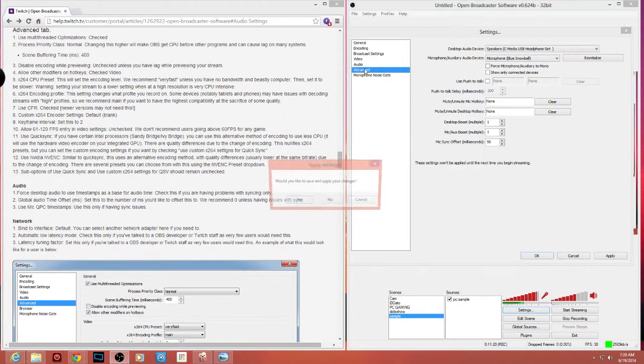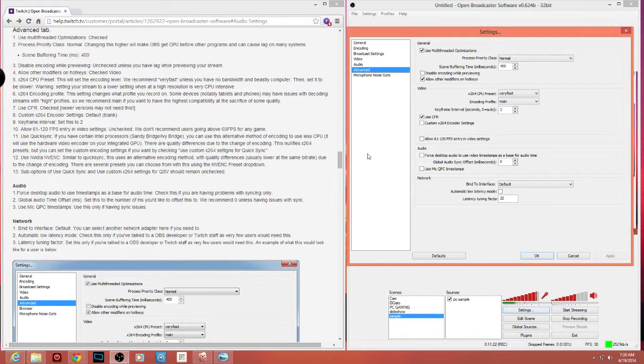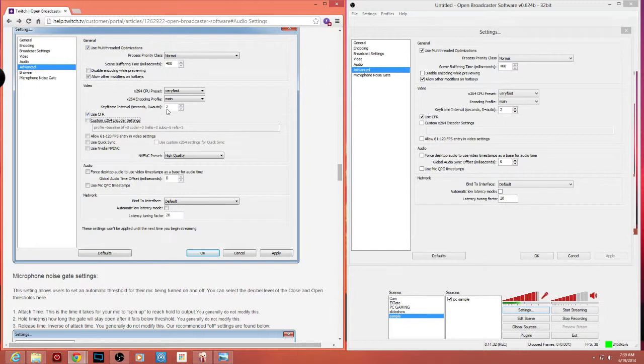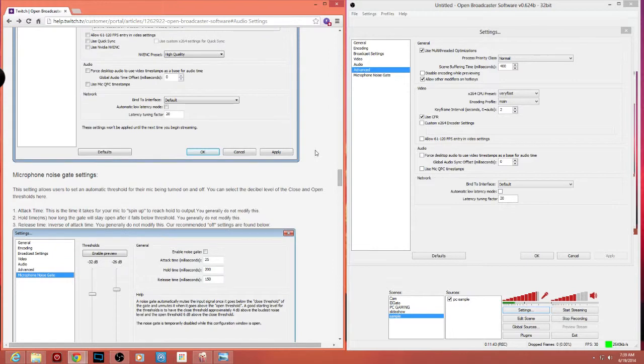Move down to advanced. Yes, apply. All this is pretty well default. When you download OBS, the keyframe will be 0 automatic, which recommends 2 for their offset. That's the only thing that changed. CFR was already checked. All this is all set. Default 20 latency is all default.